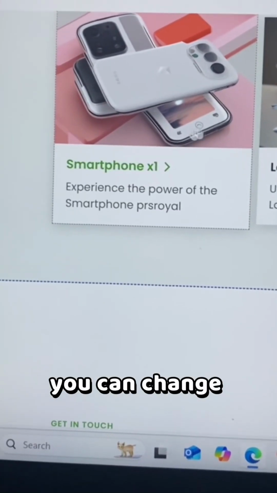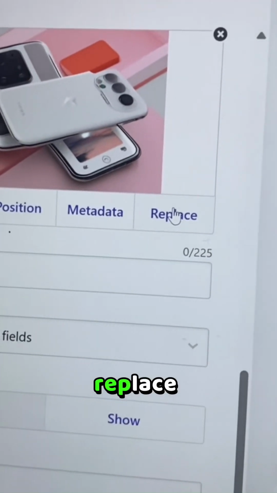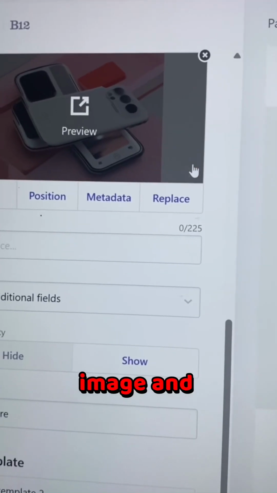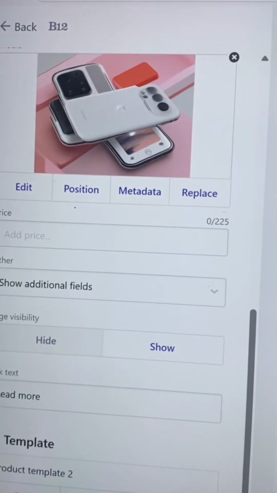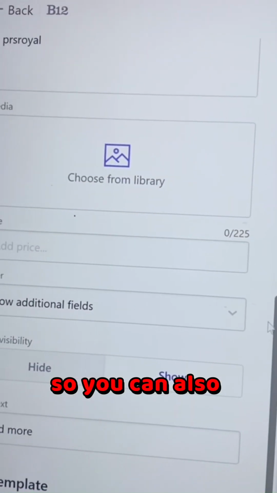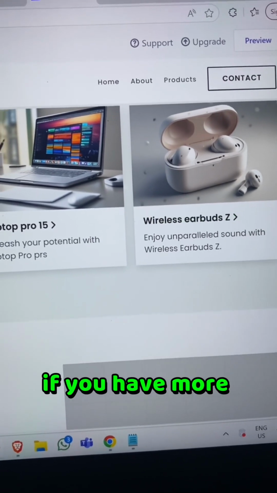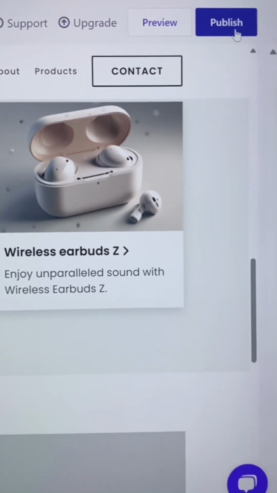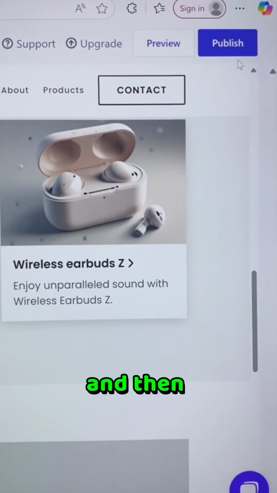You can also change the picture by clicking on replace. Once you click on replace, you're going to change this particular image and input the image you want to actually put in this place. So you can also add your own image. If you have more to add, then you can do that. The next thing you're going to do is to click on publish. Once you are done editing, click on publish, and then your website is ready.